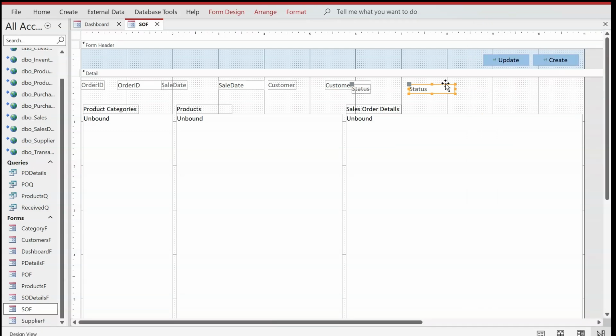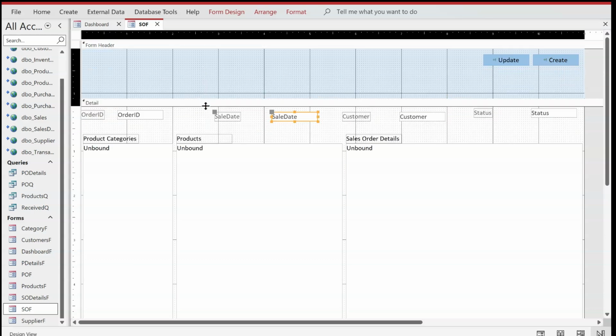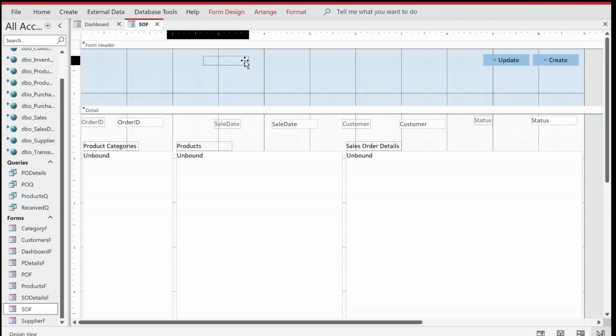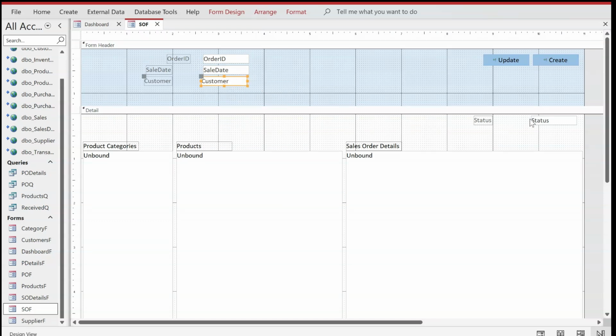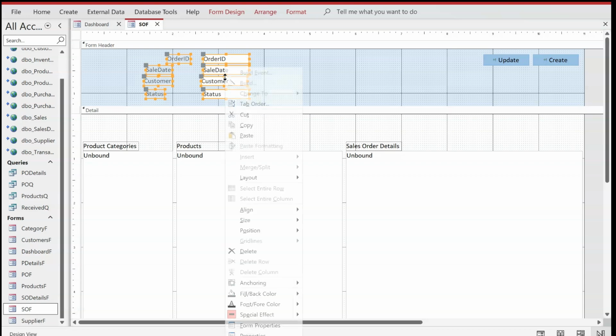Okay, let's arrange them. This is not the fun stuff. Actually, I really don't like to do this. I wish Access would have been better at doing this formatting. I mean, if we just add the fields, it would do the formatting automatically. I wish it was done, but anyway.